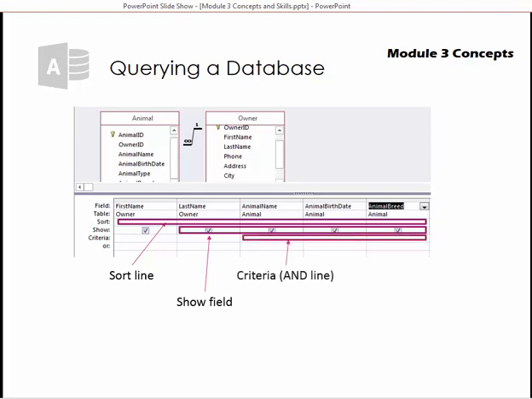The most powerful options come in the form of the AND criteria line, which allows us to select certain records to display in the results based on the criteria we specify. So as an example, we use the criteria pit bull for animal breed. This will return records where an owner has a pit bull. If we add criteria on the same line, say for last name, we use the criteria Smith for that field.